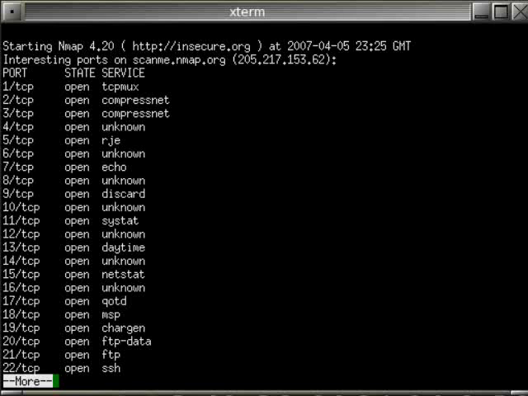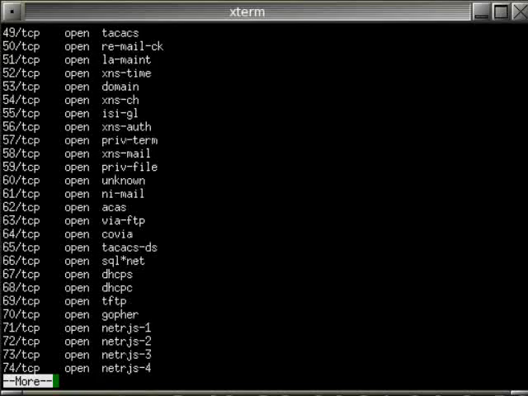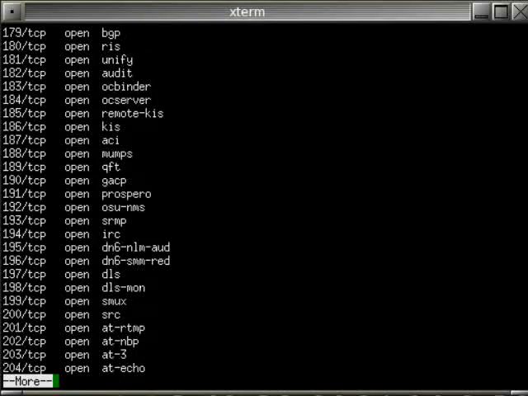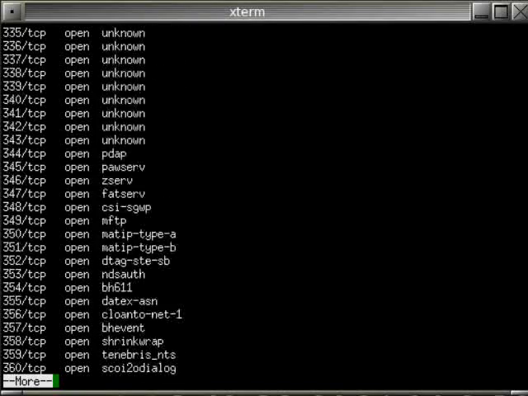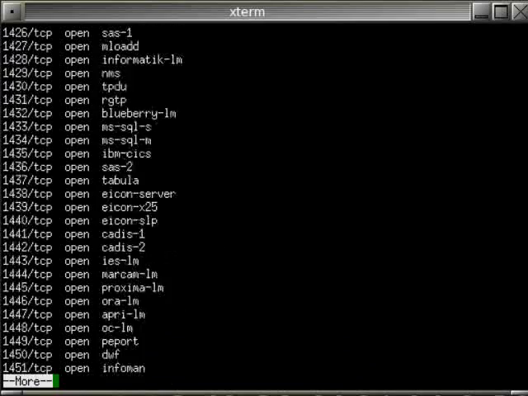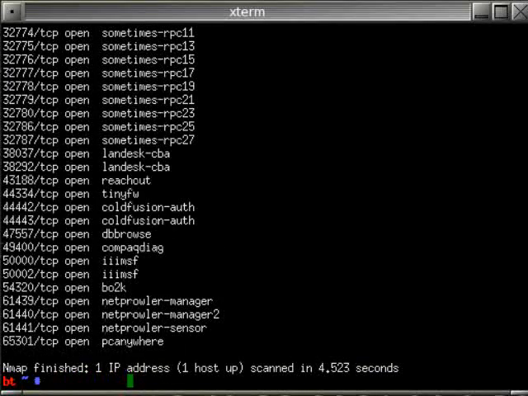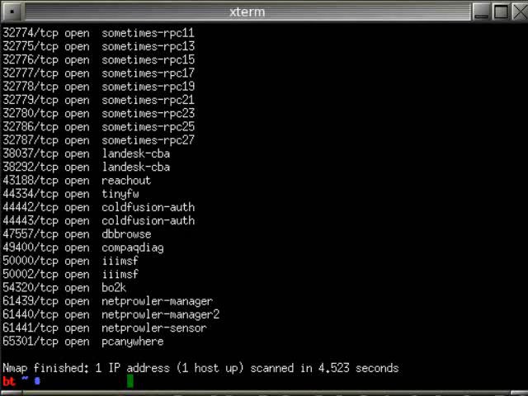When we get to the bottom of the list, we can see that PC Anywhere is listed, which is probably the reason for the GRE protocol being used on this server. So now we have a much better understanding of what is on this server, and hopefully enough information to find an exploitable vulnerability. But we'll save that for a different tutorial.